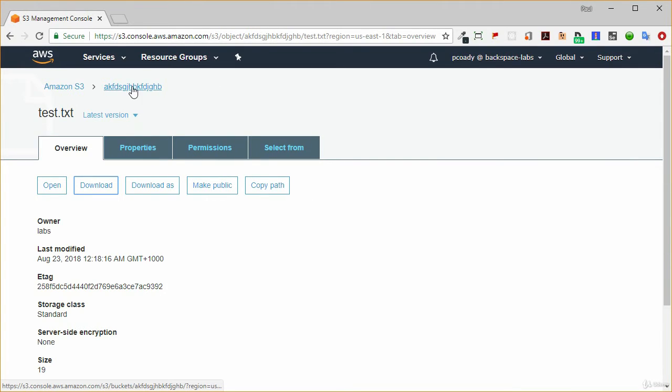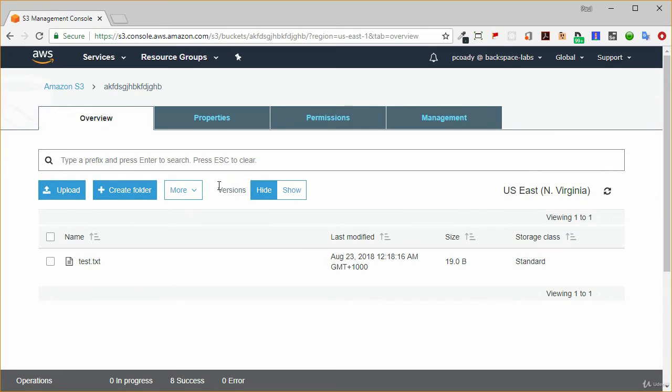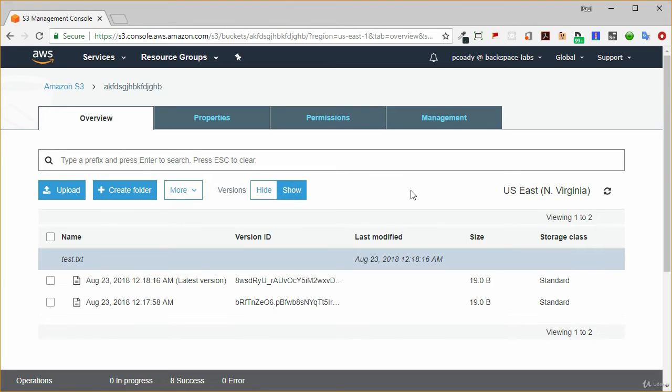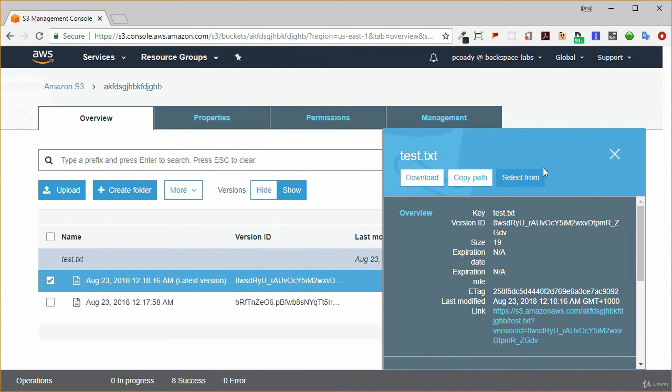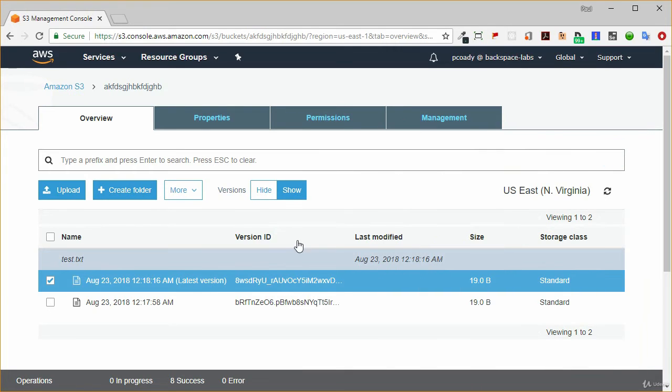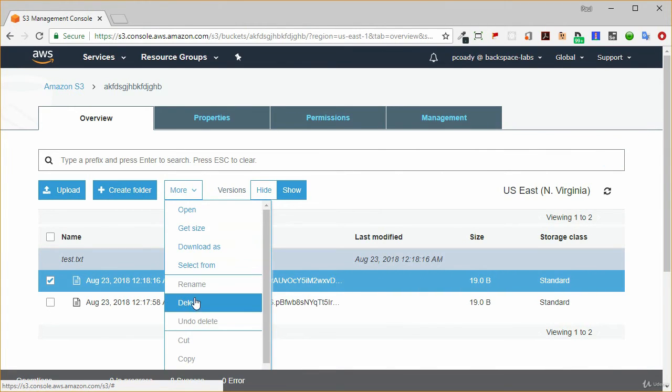So what we can do is go back to that bucket and we can look at the version history here. So we just see here, we've got versions, and we can show the different versions of our objects. So there is our latest version, and there is our old version. So if we want to revert back to that old version, we can just simply delete that last one there. And delete it.